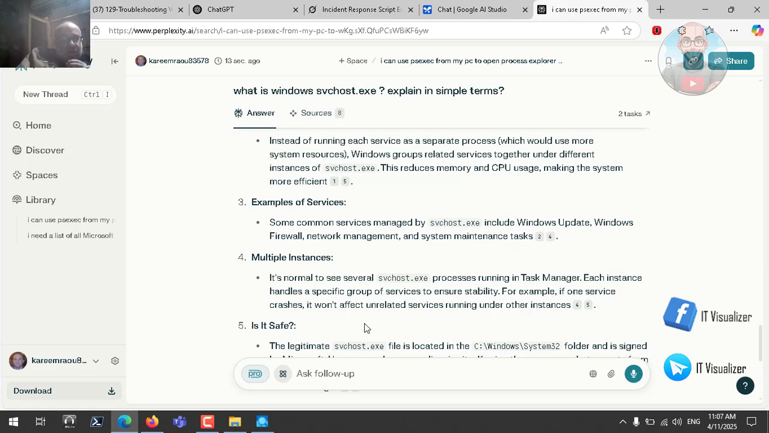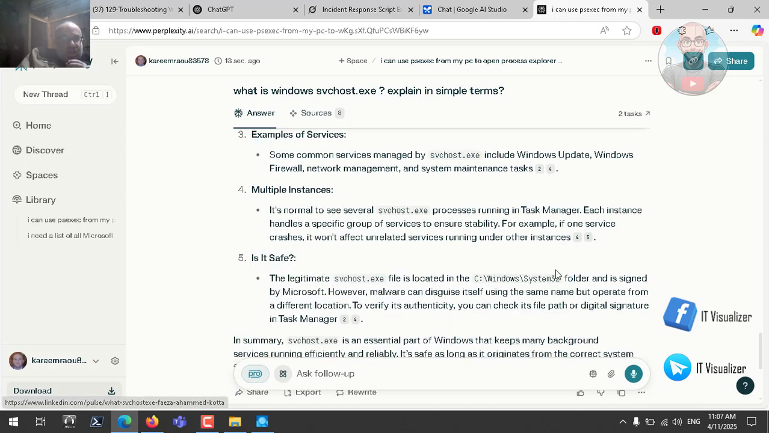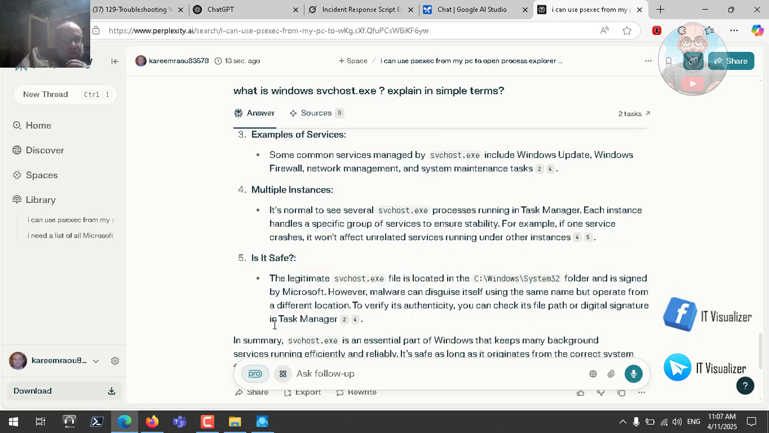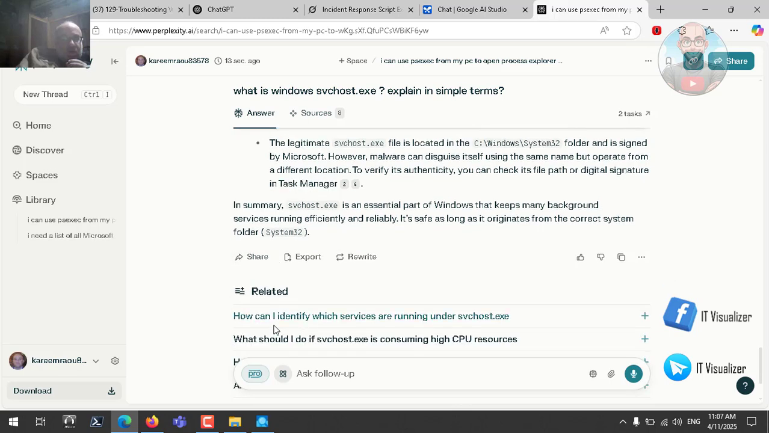Is it safe? The legitimate svchost is located in the C:\Windows\System32 folder and is signed by Microsoft. However, malware can disguise itself using the same name but operate from a different location. To authenticate, you can check its file path or digital signature. This is what we are doing currently in Task Manager. Okay, let me put it that way.